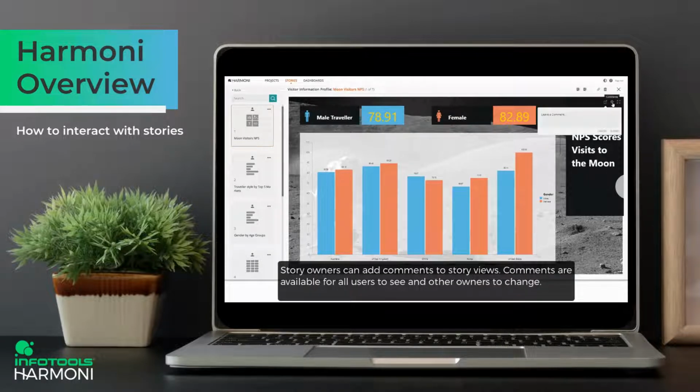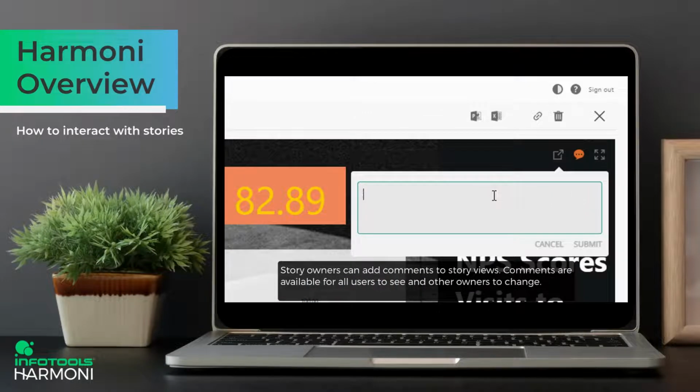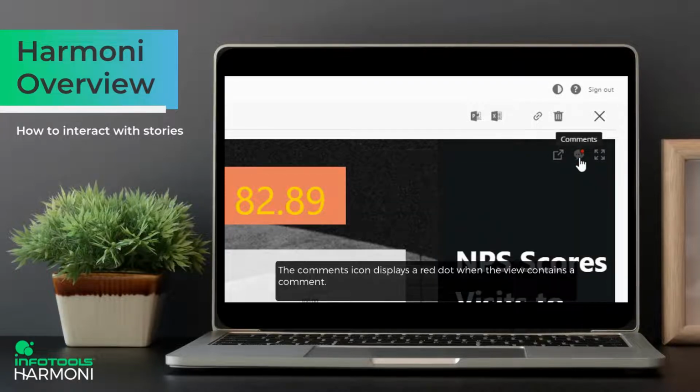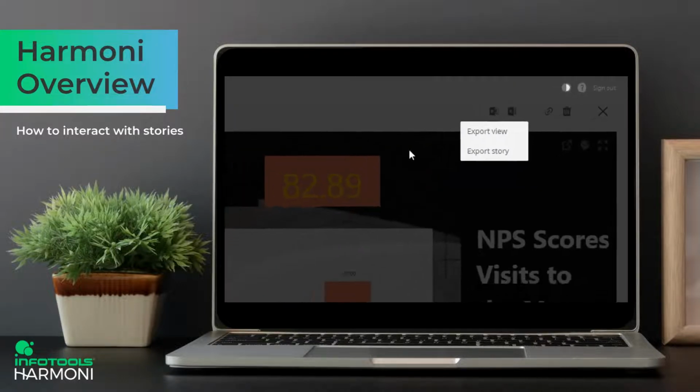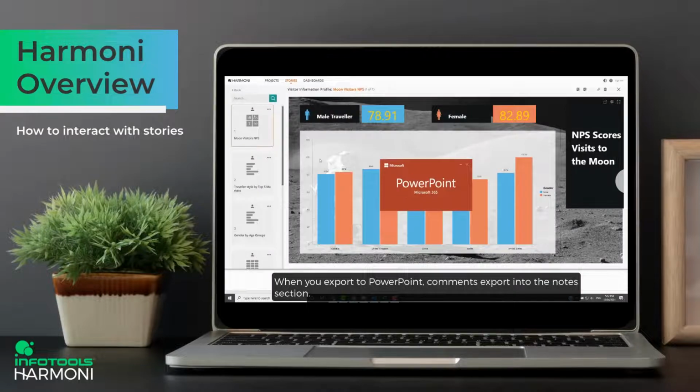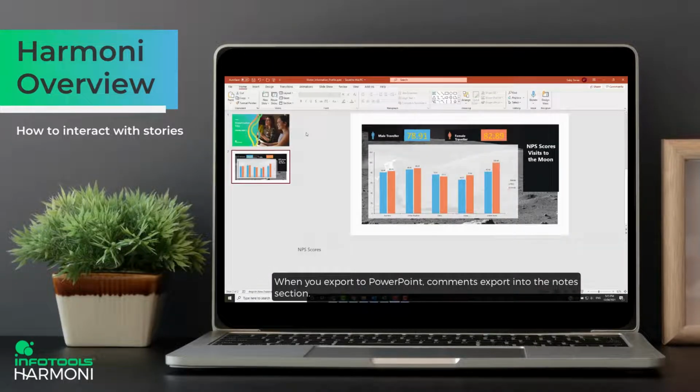Story owners can add comments to story views. Comments are available for all users to see and other owners to change. The comments icon displays a red dot when the view contains a comment. When you export to PowerPoint, comments export into the Notes section.